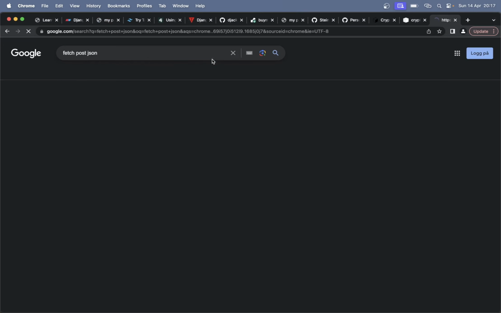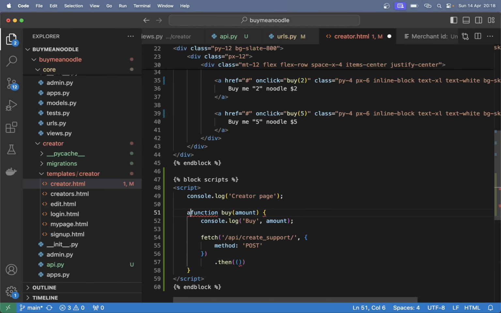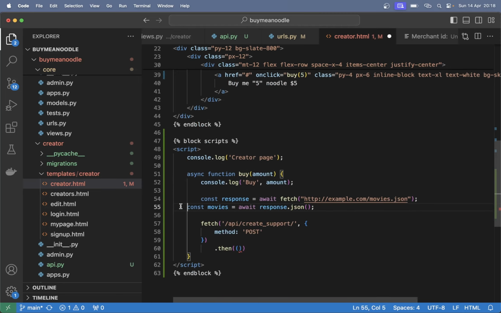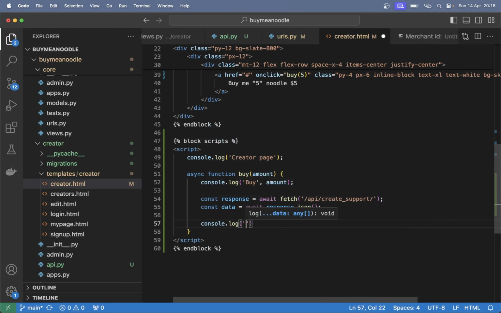Fetch post JSON. I always forget the syntax for this, so we need to add the async here as well, an async function. Then we just wait for the response, and here we should say data, which is what we get back. The URL can be moved up there now, like that. Then we can say console.log data, or data:data.